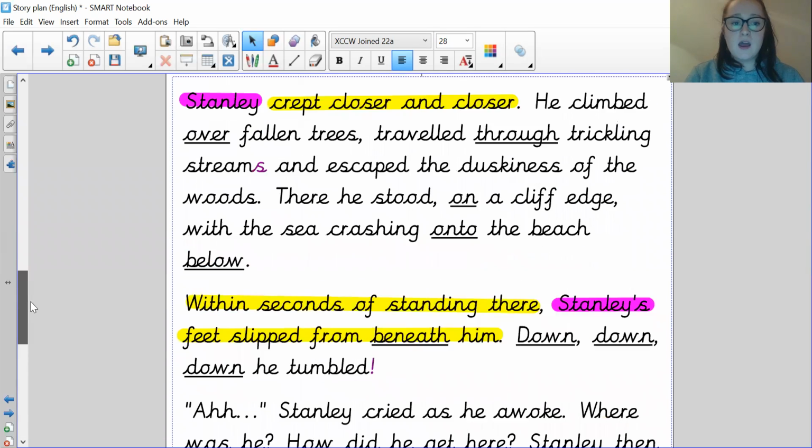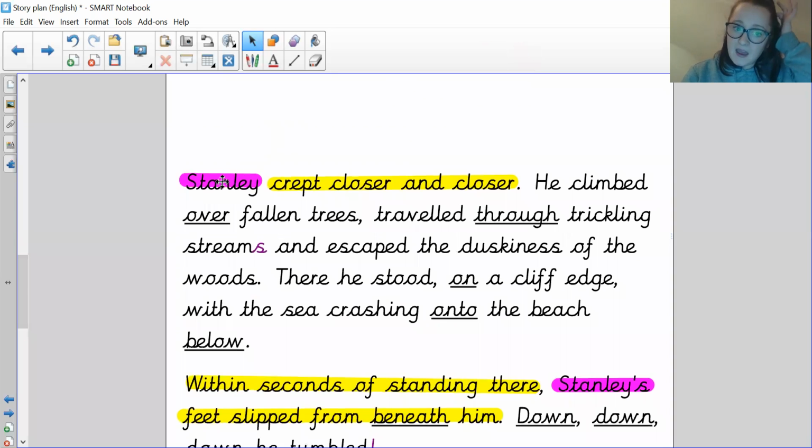Okay, so if I go right up to the top, you can see that I've started with Stanley. Now, I've put it in pinky purple because that's what I'd like you to start with, either Stanley or Emily. And I'd like you to write this sentence. So Stanley crept closer and closer, or Emily crept closer and closer. Okay, you can add your own little detail here. You can see when I've used my prepositions, I've underlined them. You don't need to do that. You don't need to be putting the pink or the yellow in either. This is just to show you what I'm doing. Okay, so my prepositions are all here.